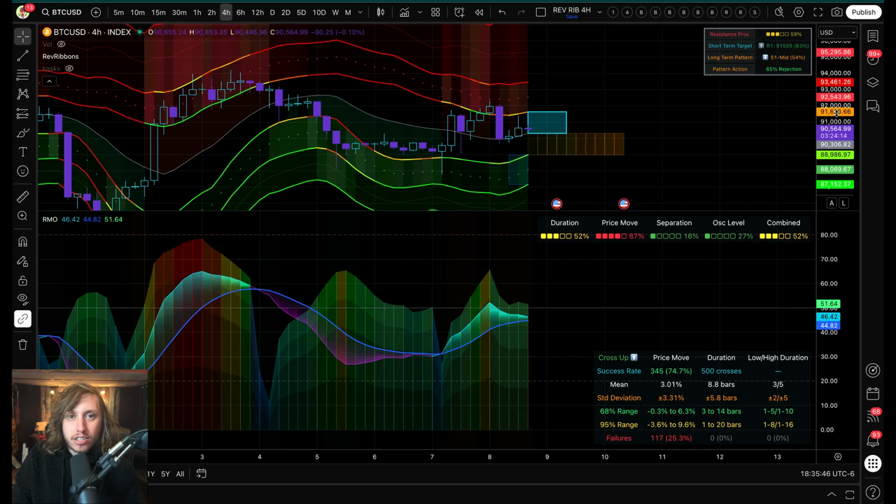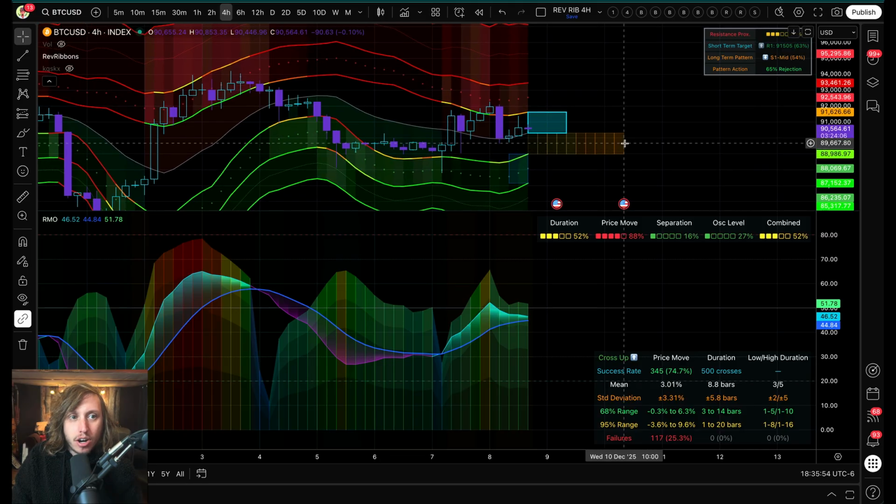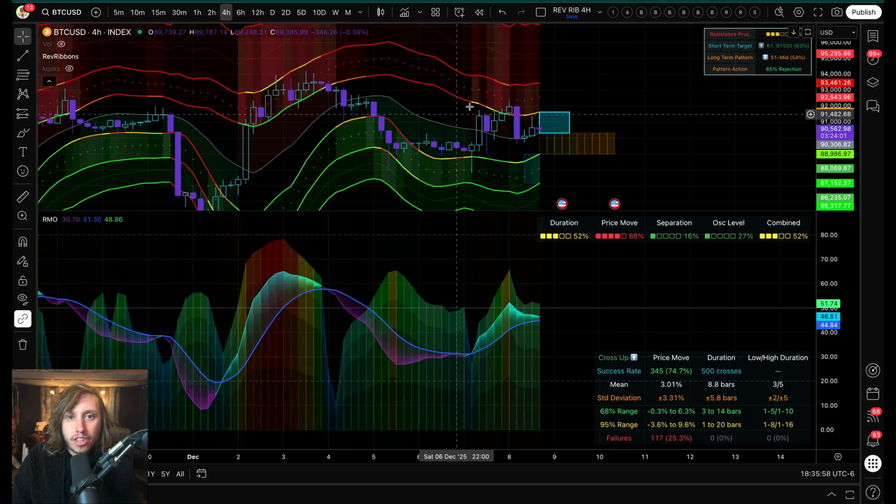The markets have been so boring recently. I have to go down to a 4-hour time frame to get something even kind of interesting, and even that's still pretty boring. These are the Revan ribbons and the RMO ribbon momentum oscillator on the 4-hour time frame.